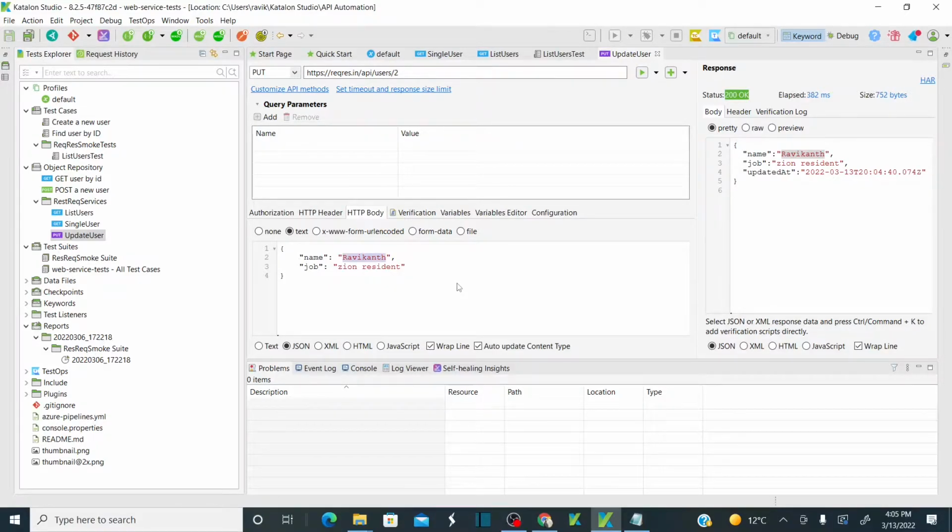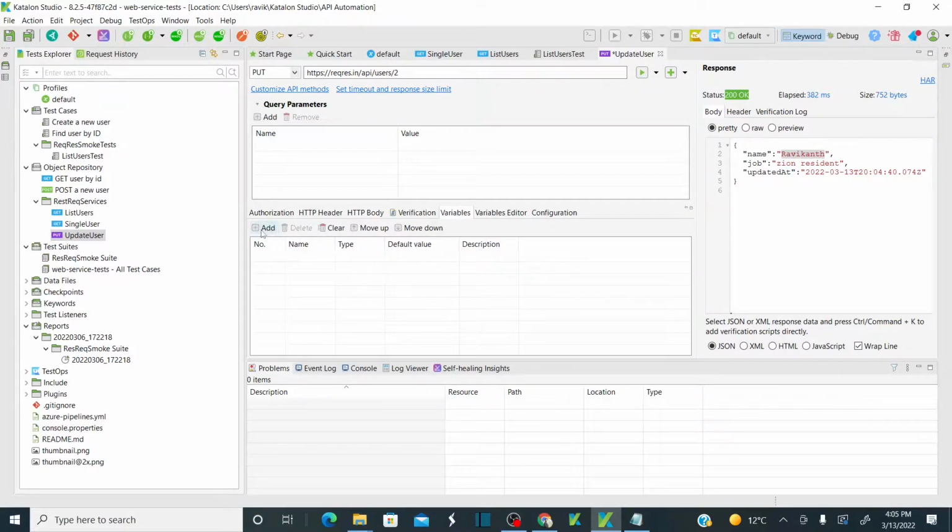How can we perform this? That means I should not hard code the value here. I need to use some variable. Correct? For that, let me use a variable with dollar and curly braces. I want to name this as username. Copy this. What I'm doing is replacing the hard coded value with a variable. And then if you see another tab called variables, you need to go to variables and add the variables here. So click on add.